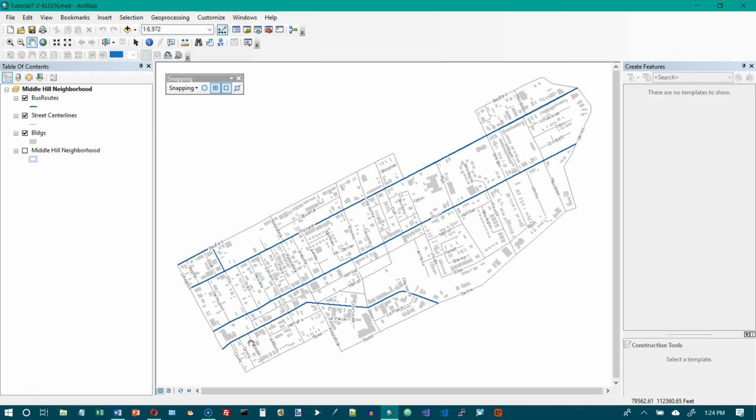This is tutorial 7.3 for the GIS Tutorial 1 workbook. I'm on page 268. In section 1 we digitized some polygons, and in section 2, tutorial 2, we digitized some lines, and in this one we're going to create a layer of points.